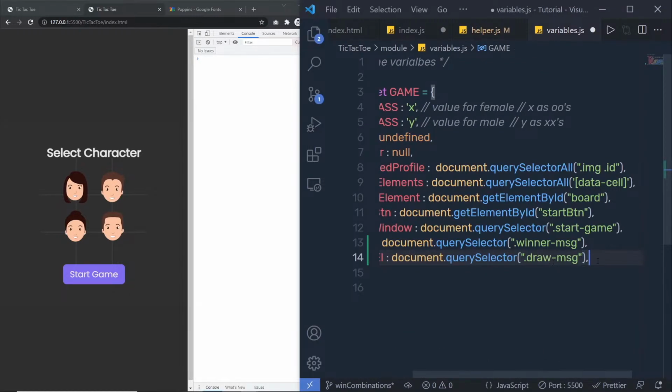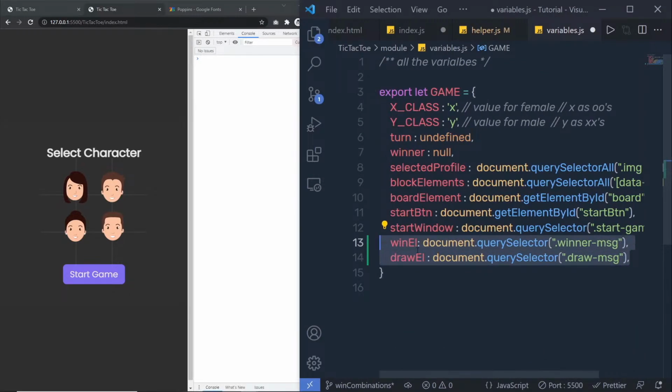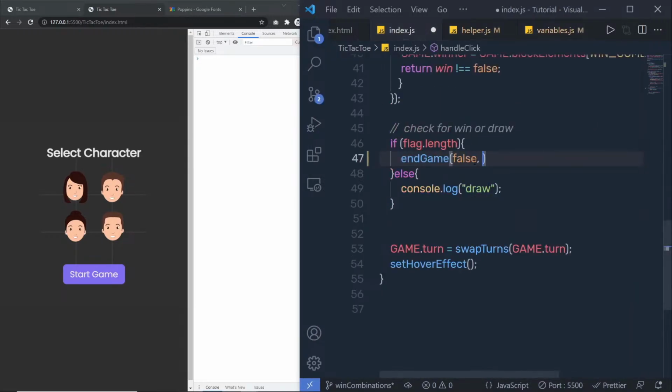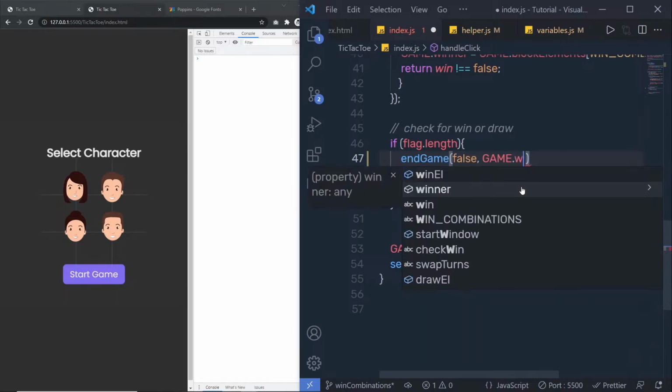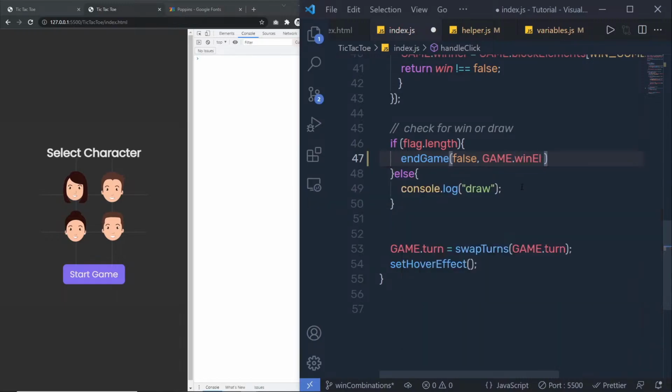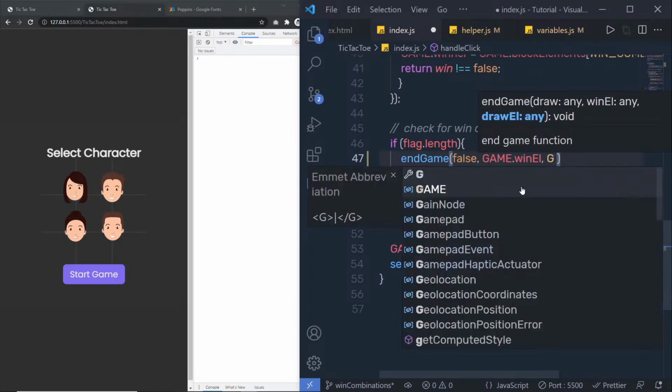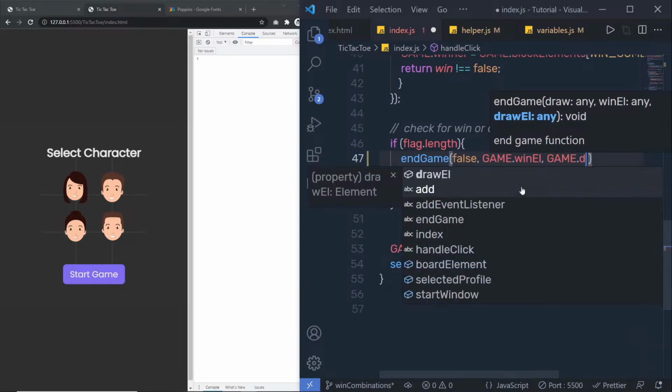So now once we have the variables, I can use them. I'm going to just go back to the index.js. Here I can pass game dot win element and game dot draw element.